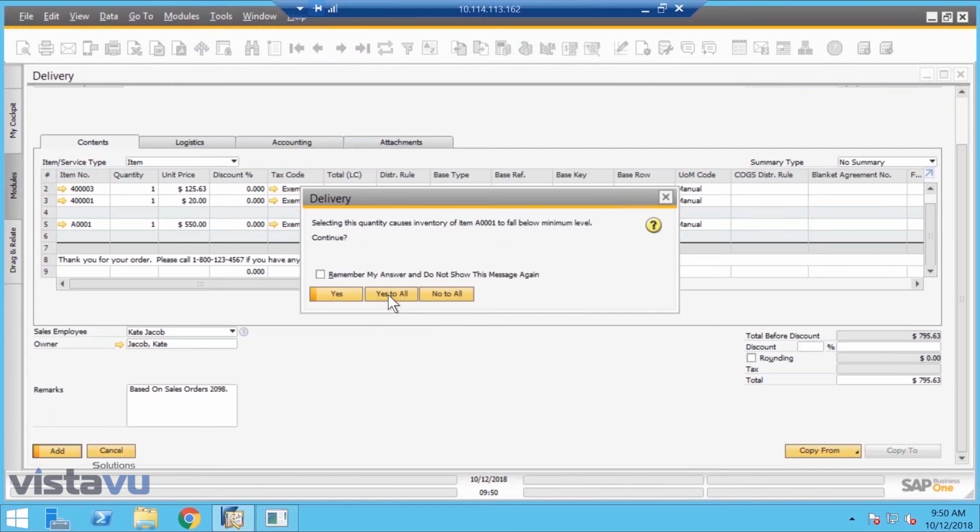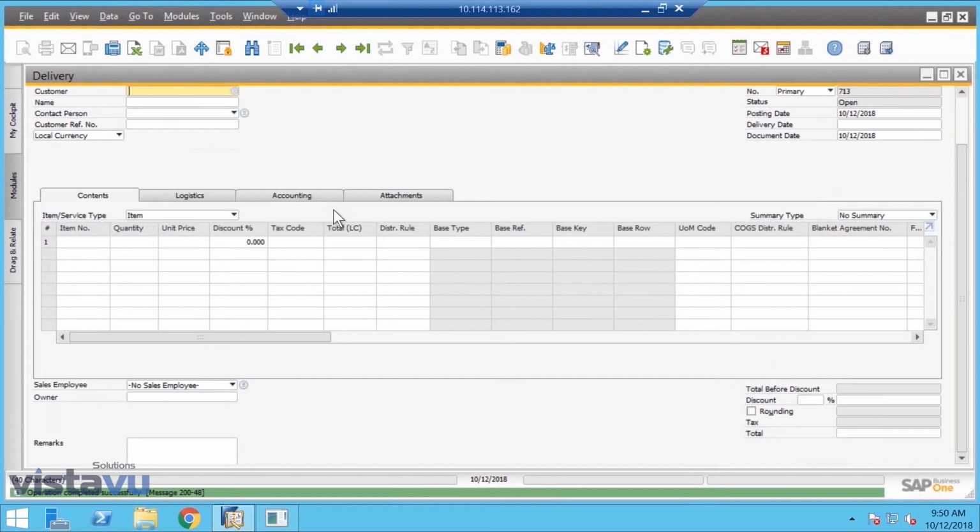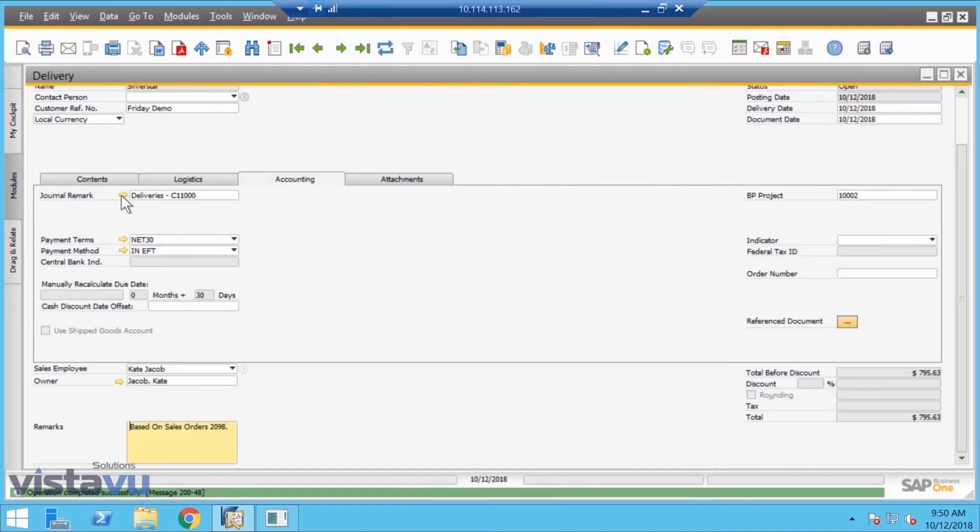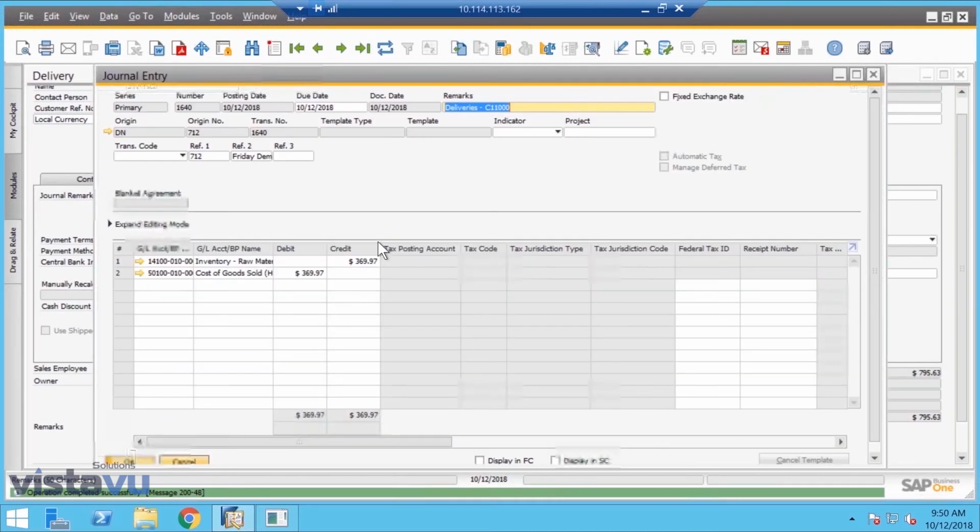And I'm just going to say yes to all. And it's going to tell me that you can't change the document once you add it. Why? Well, because we're doing good accounting in the background. So I've hit inventory raw materials and I've hit cost of goods sold.